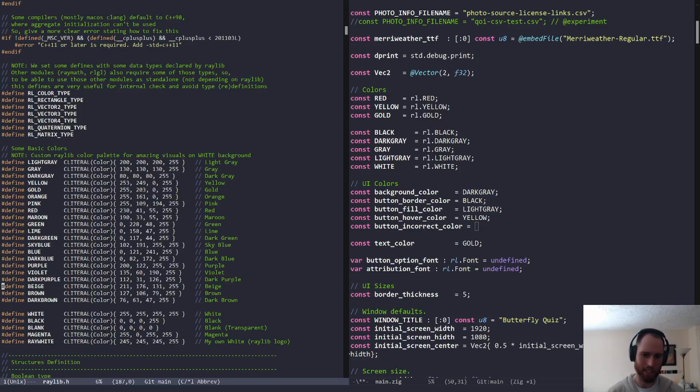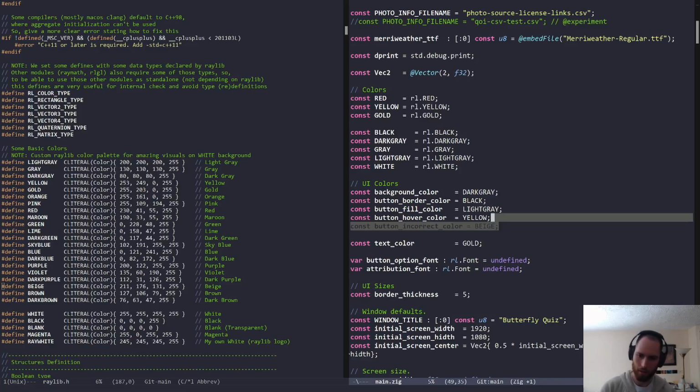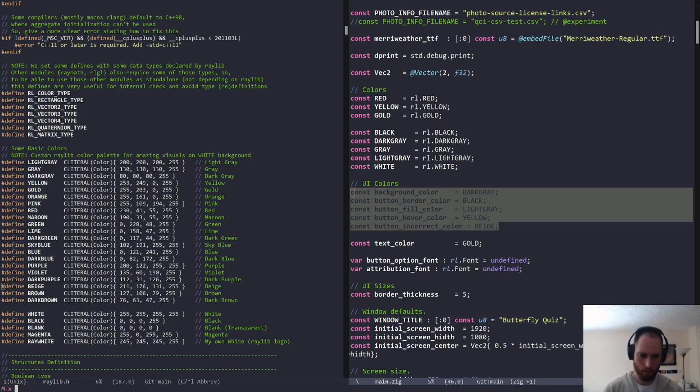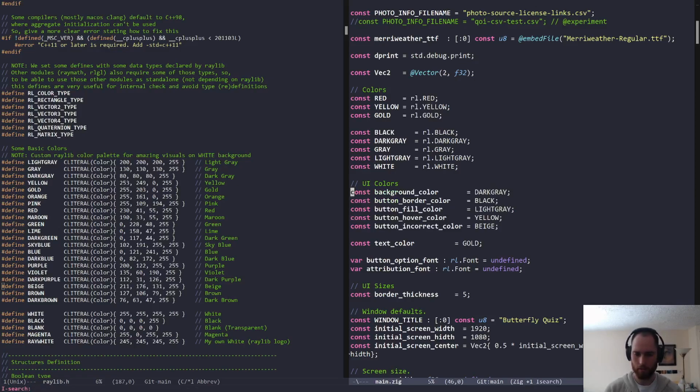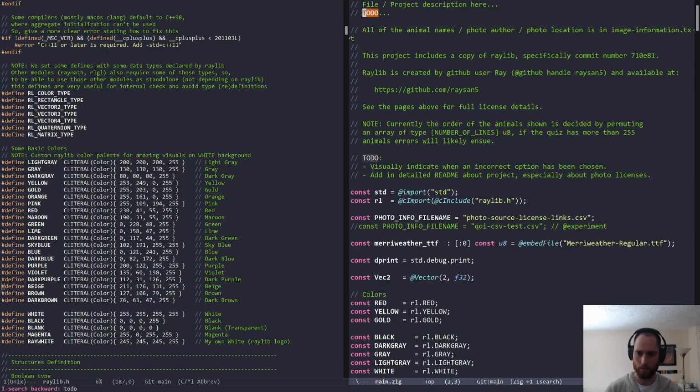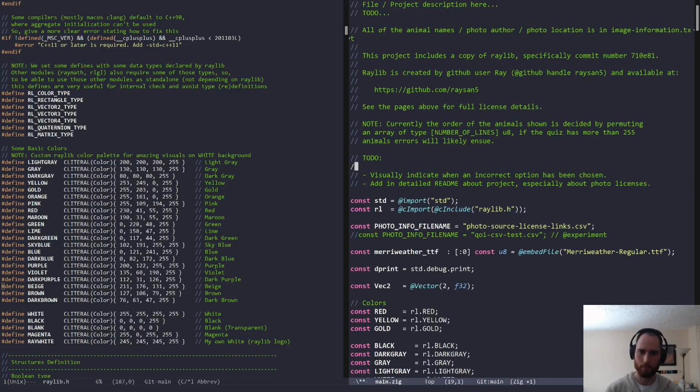You can make it like a beige, maybe. Ooh, we're gonna have to replace all of these with manual colors at the end. We should add this to the to-do list: replace all Raylib colors with nicer manually specified options.